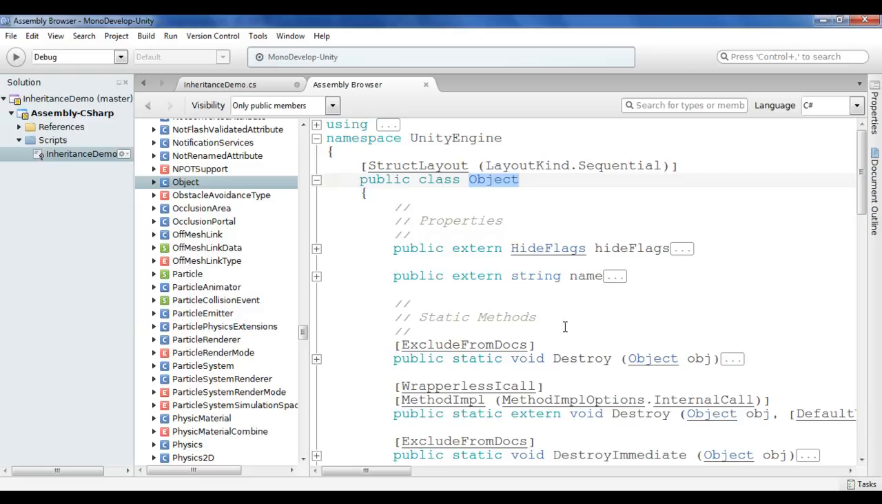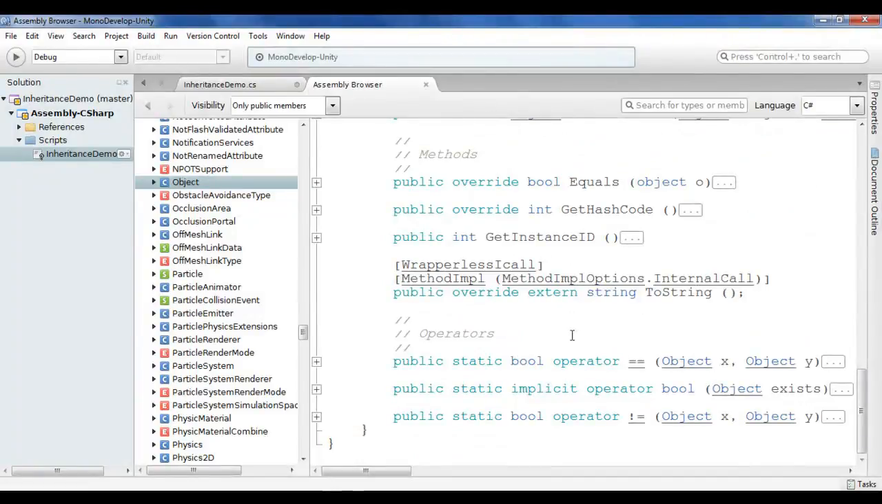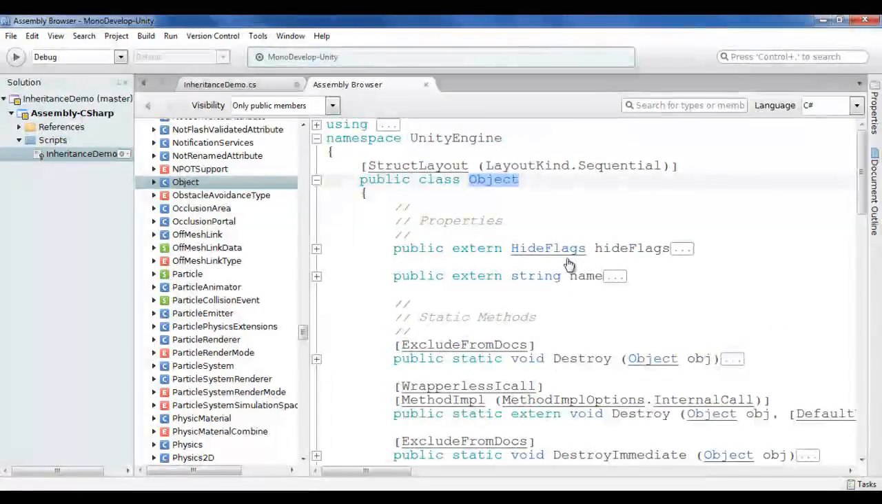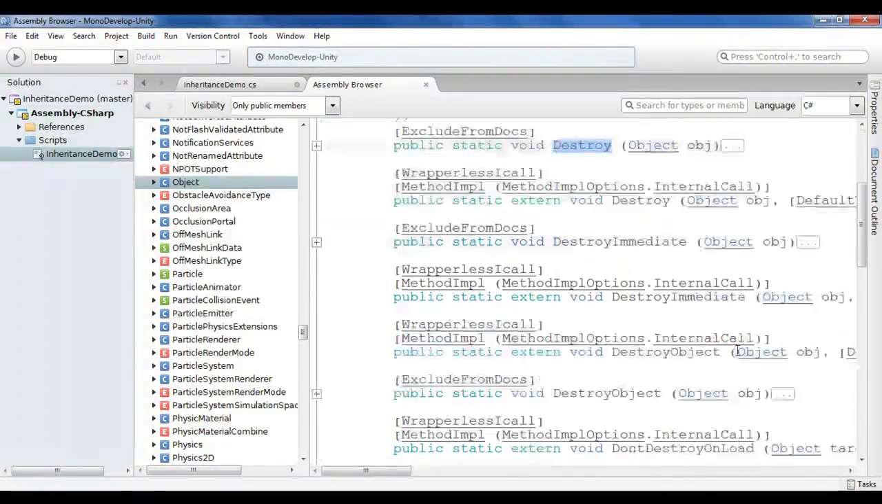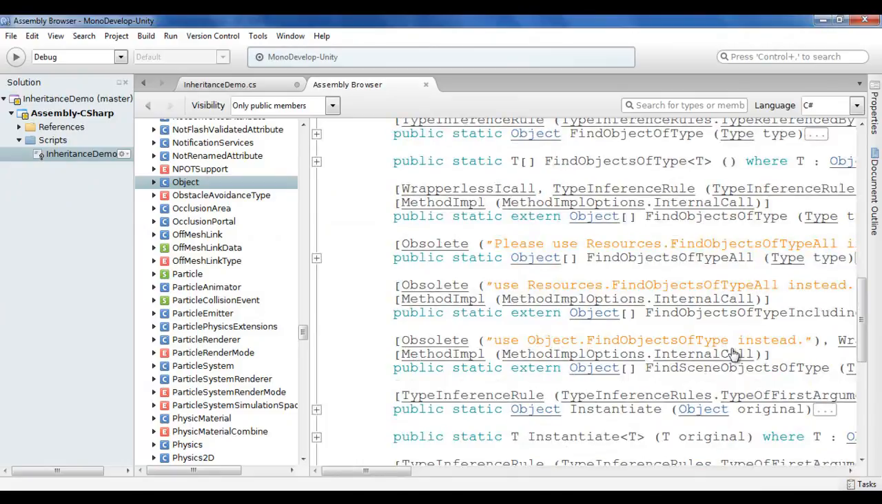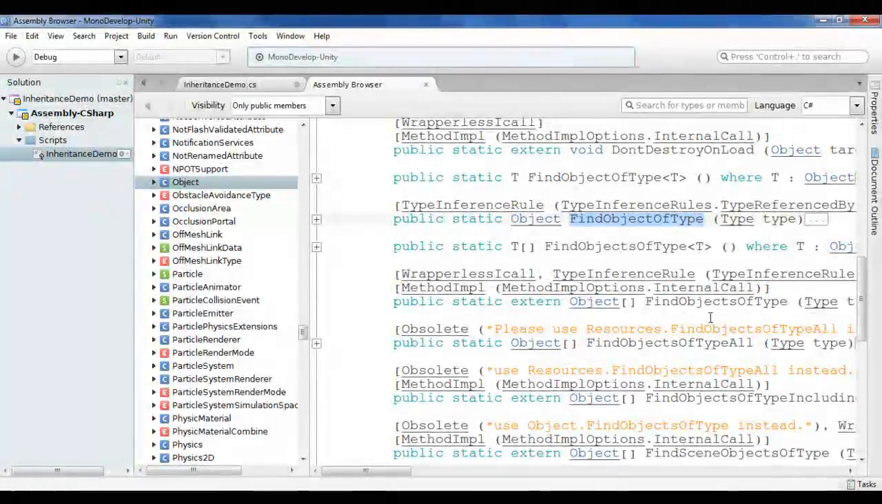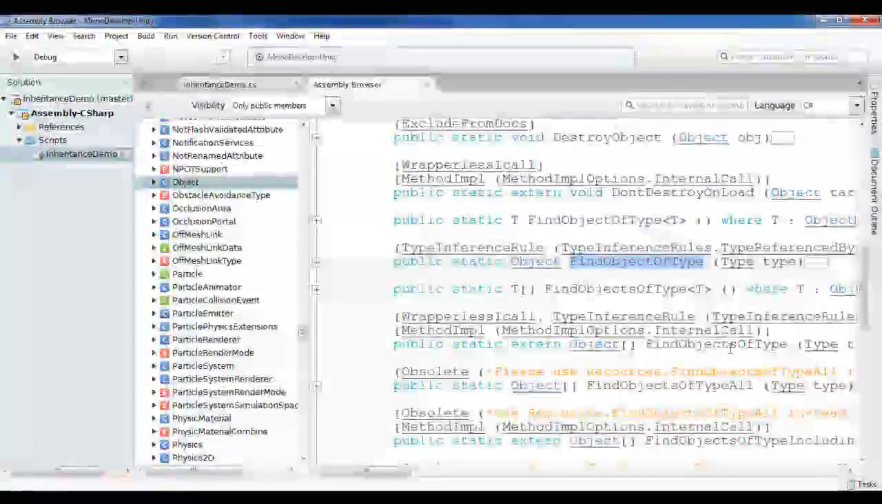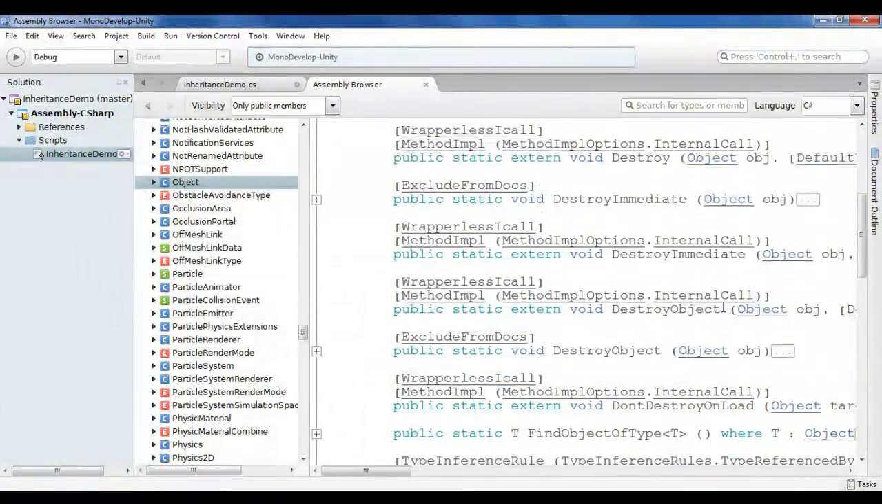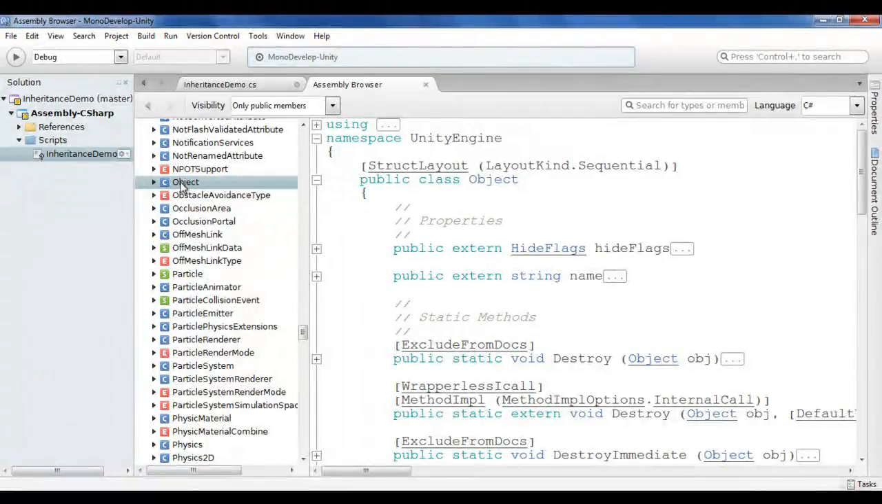And it has a few properties and many different methods. Can you see that? And even some overloaded operators like equal to, not equal to. It has a few properties like name, hideFlags, and a few methods. The Destroy method is there. Then we have some other methods like Equals, GetHashCode, GetInstanceID, ToString, double equal to, not equal to, FindObjectOfType, and FindObjectsOfType, FindObjectsOfTypeAll. So many methods and properties are available in this object class, which is in the UnityEngine namespace.